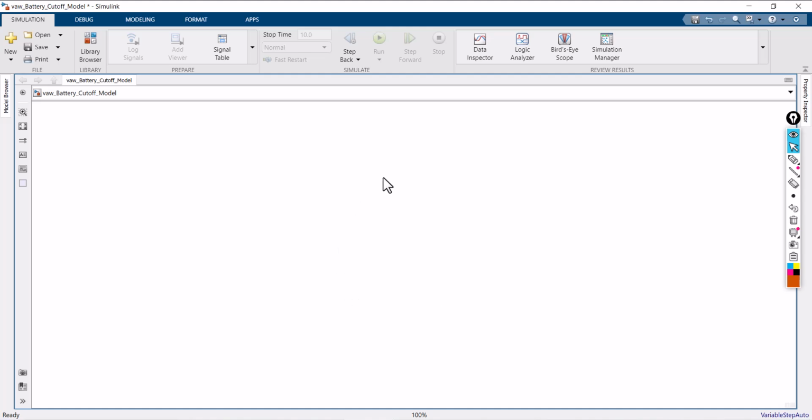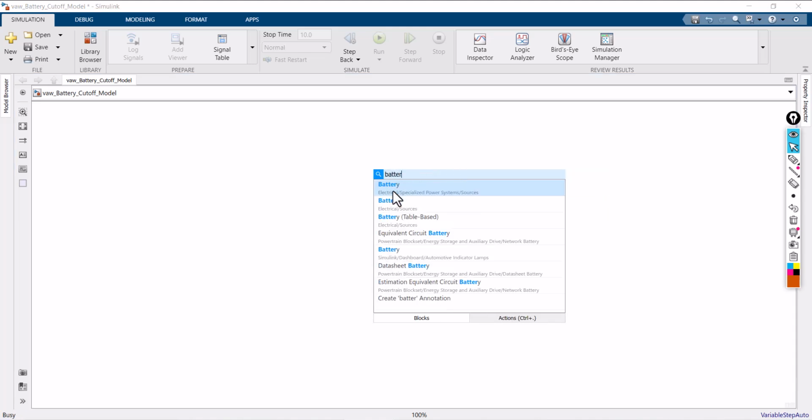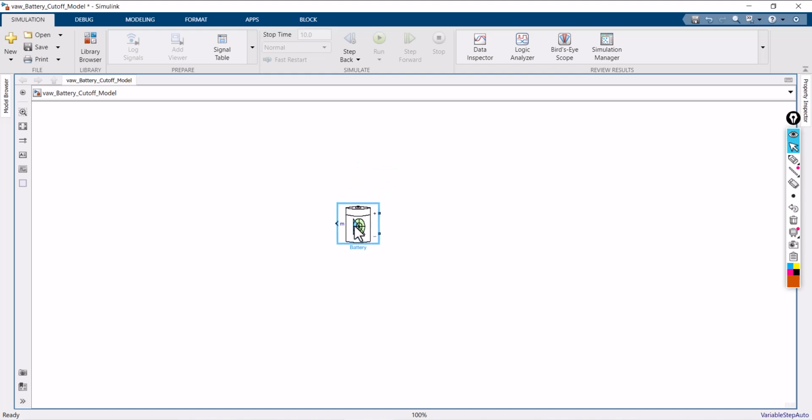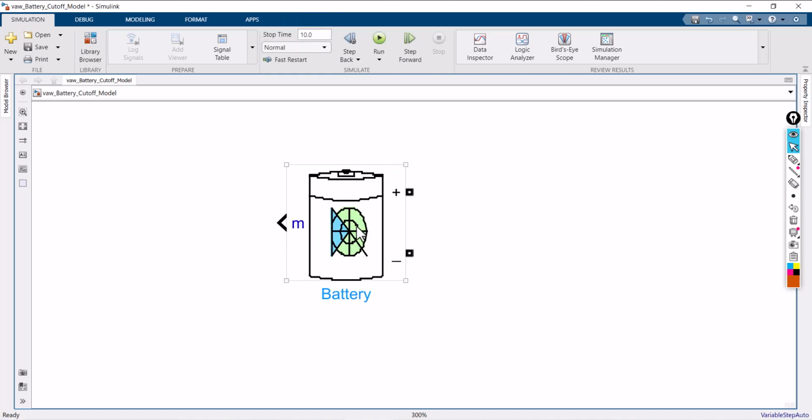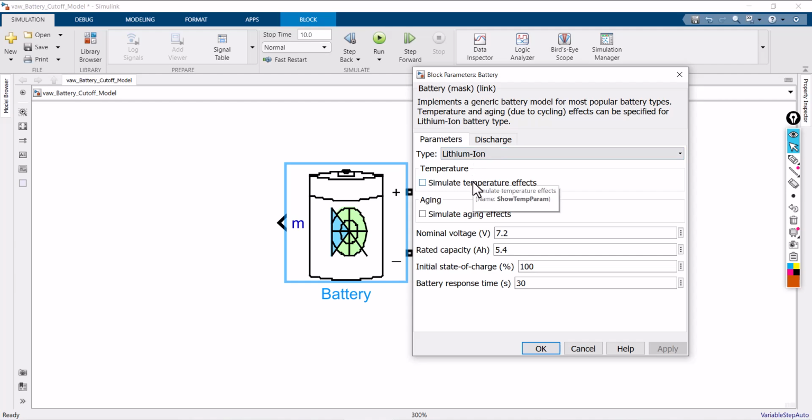So let me take a battery first. It's a simple battery. I'm just taking a lithium-ion battery. For the nominal voltage, I'm using the default one, 7.2 volts, and the rated capacity is 5.4.